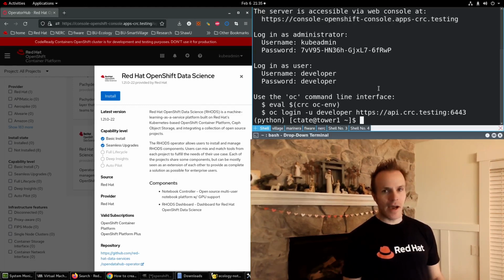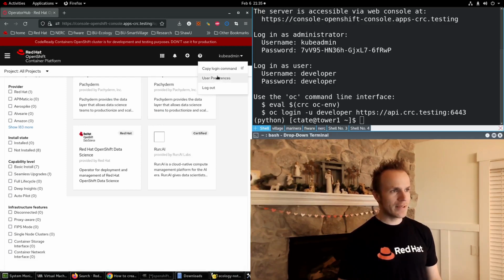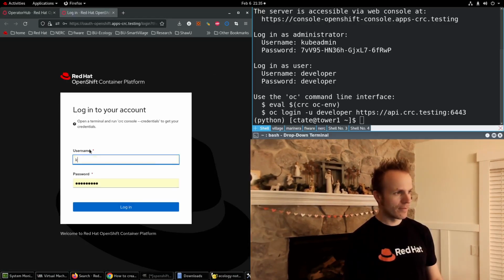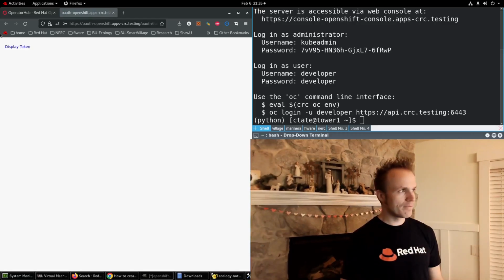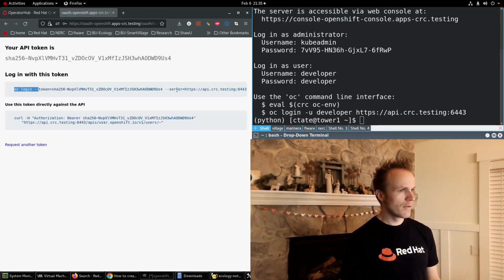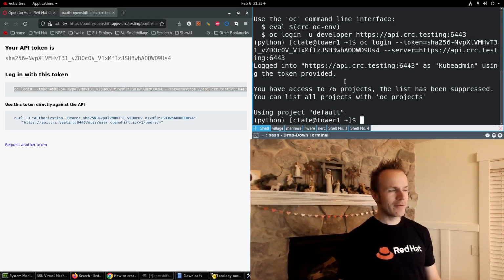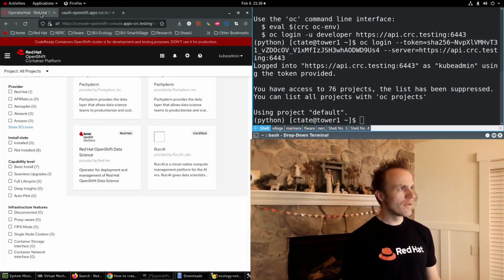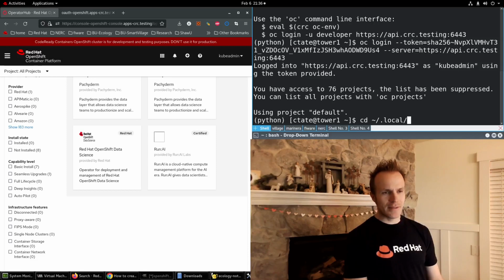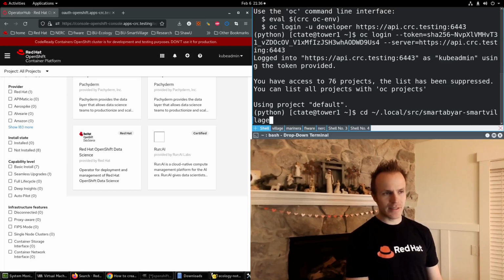Now, I already have the code ready to deploy this. All I need to do is grab the latest token for kubeadmin, and paste that in the terminal. Now we're good to go. Next, I'll go to the home/.local src Smarta Byar Smart Village project.